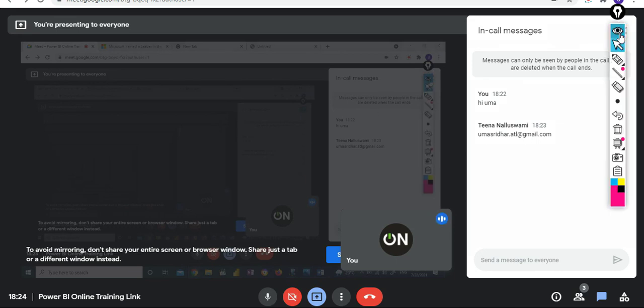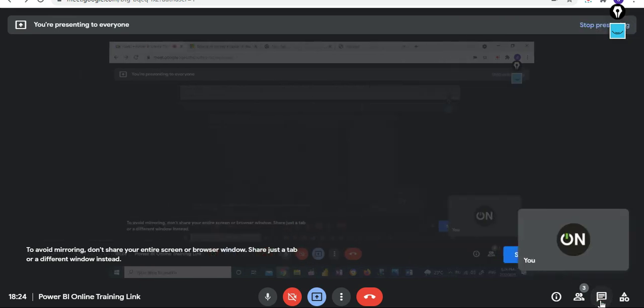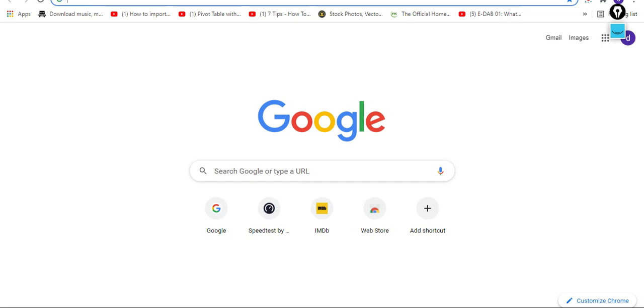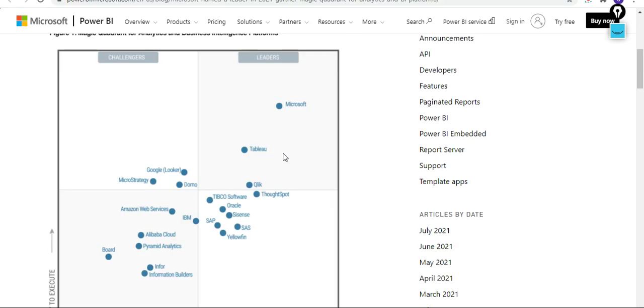Anything you want to ask, Uma? How will you get a job? There are a lot of jobs, right? Can you see my screen? Power BI, Microsoft, is on the top actually. The first point I would like to add is that this is the topmost tool in the BI space, and the second is Tableau. Most of the market is between these two tools only.